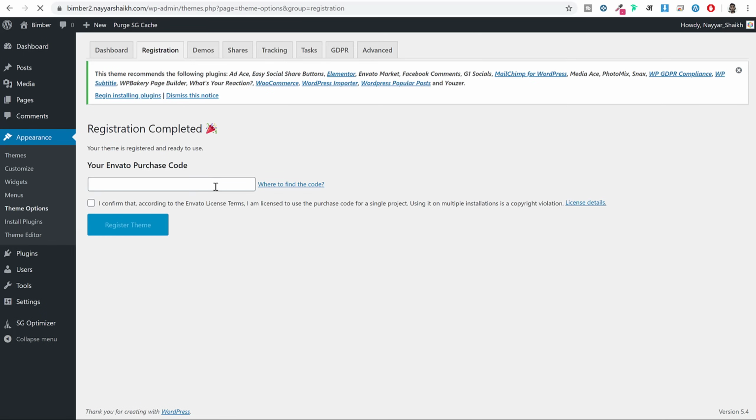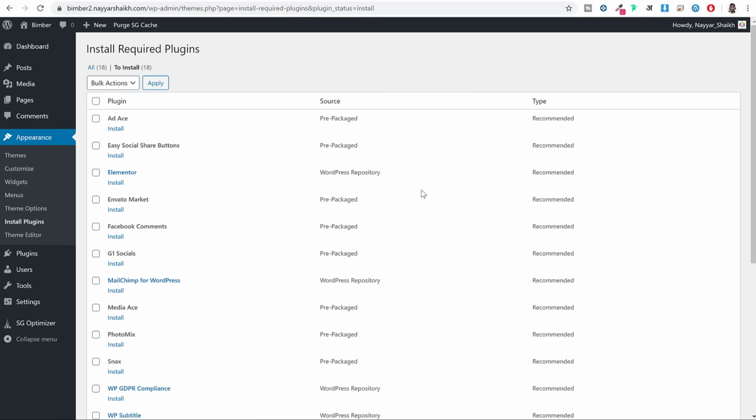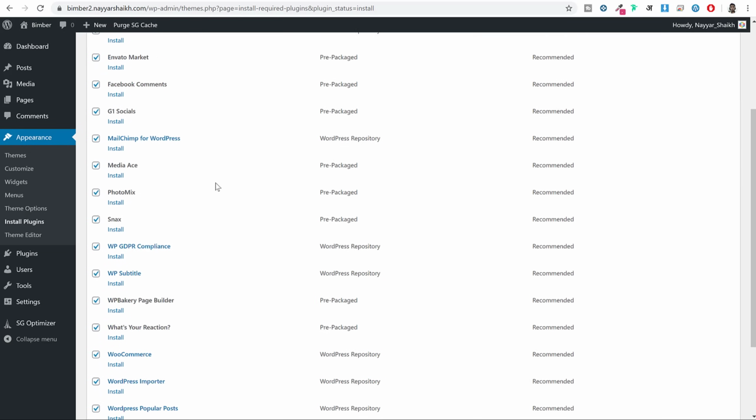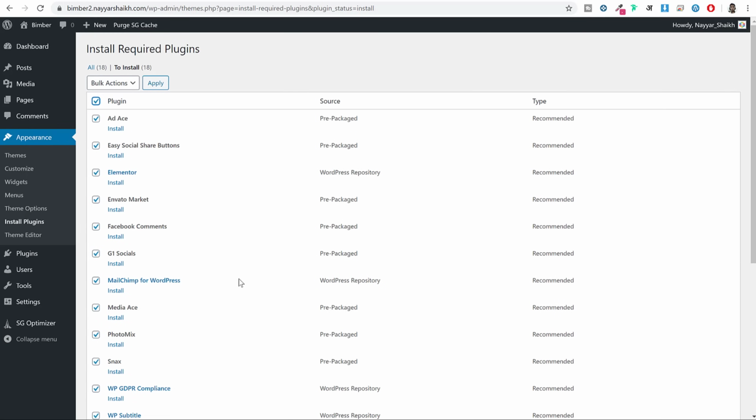Now you'll have to enter your purchase code to complete the registration. So simply enter the purchase code, tick mark over here, and after that click on register theme. Now once you register your theme, you will see this message at top. This theme recommends the following plugins, and you will see this link over here, begin installing plugins. Click on that link. Now this will install all these plugins for you. So simply, instead of doing everything one by one, you can simply tick mark over here. This will choose everything for you and you can install and activate everything at once.